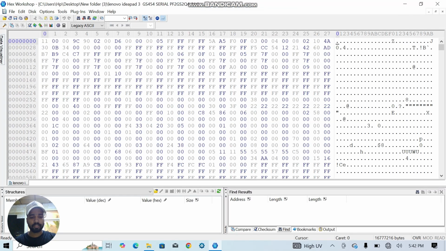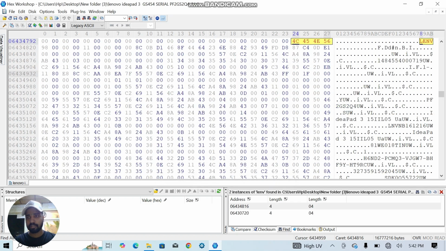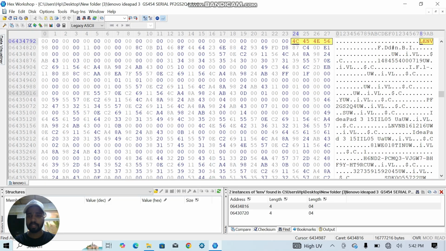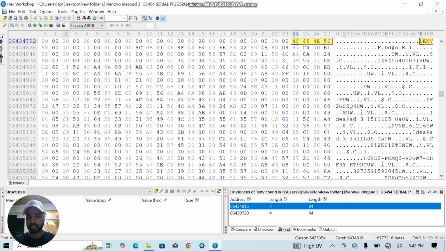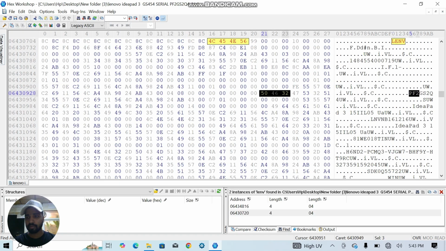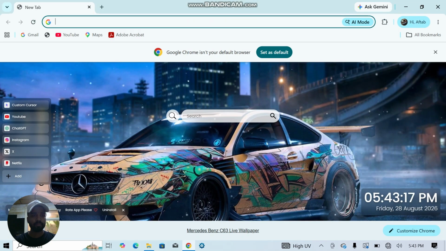I will go to hex and just type LENV. Here you can see LENV already, and if you know the Lenovo serial number, it is up to an 8-digit number. Here I can see this is the Lenovo serial number, PF12345678. So I will copy this serial number and now I will go to Chrome.